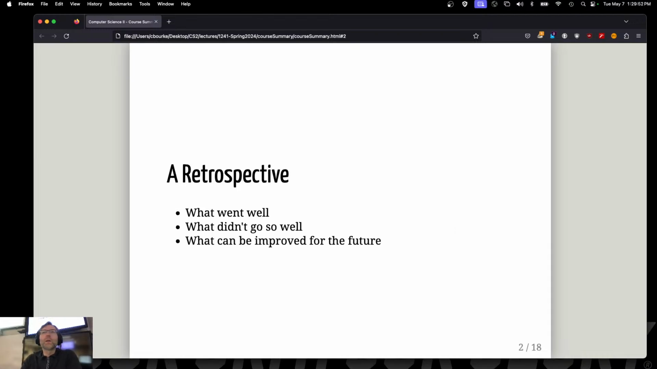And what is a retrospective? Well, it's from industry. What you do is at the end of a sprint, we'll talk about that in a moment here, you reflect on what went well, what didn't go so well, and what can be improved for the future. So I do a weekly retrospective at the end of each week, and also one at the end of every assignment, right? And then also post each lab and what went well, what the common mistakes were, et cetera.